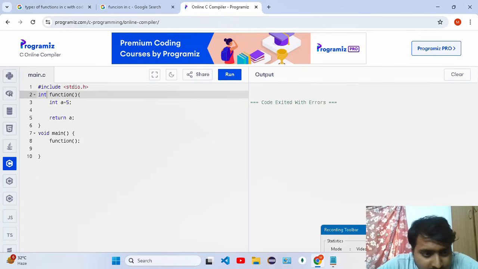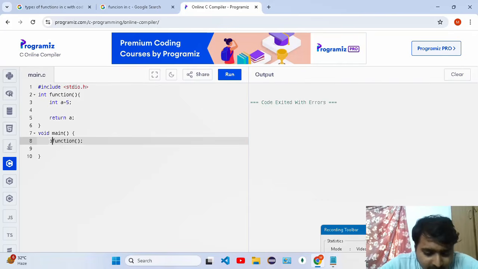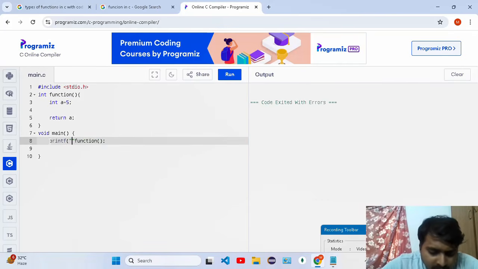So a value is sent to main. How to see it? Just write printf, double quotes, %d, comma, and you should do the function call, right? That's it.